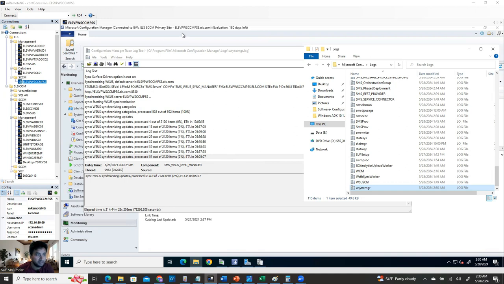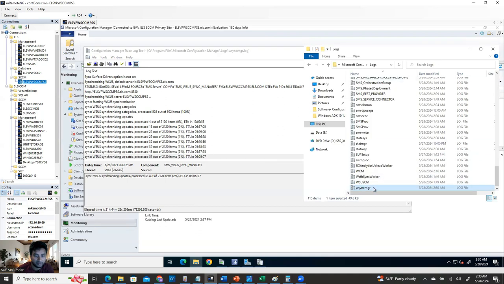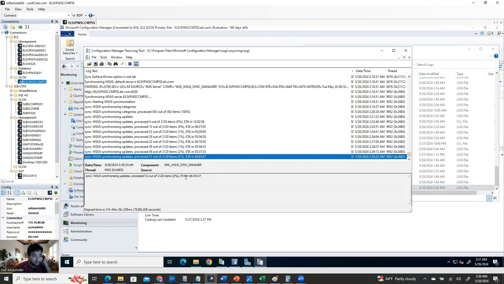Right now I'm in the SCCM primary site server, and inside the Microsoft Configuration Manager log, this is the tracing tool, right? So I just traced this one, WSyncMgr, this one. I just ran it like this, and it shows me what's the status, what's the updates.